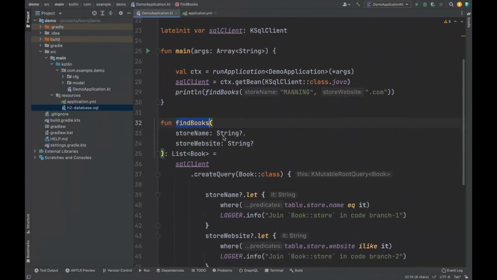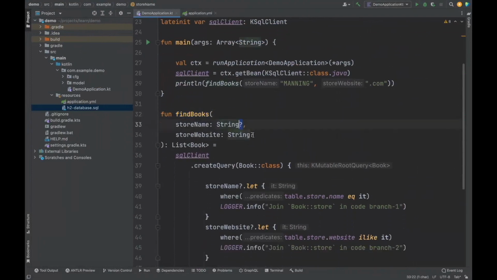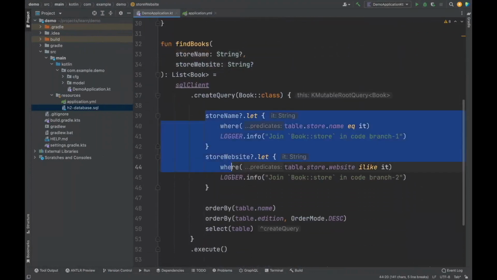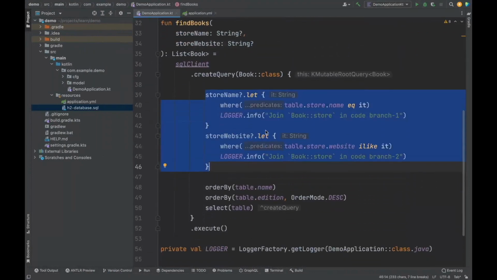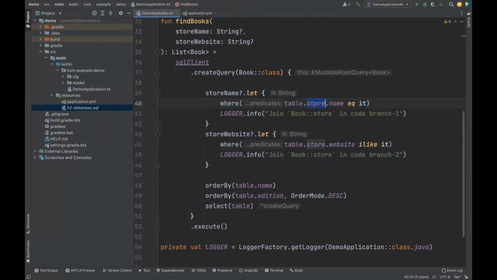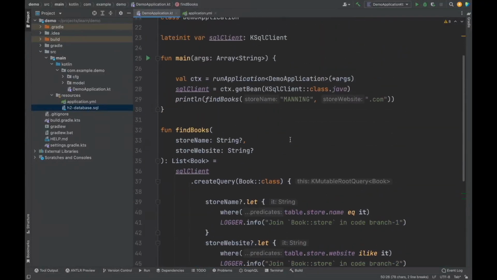Here is a function find books, all of its parameters are nullable. These two where clauses are inside the conditional judgment, so this is a dynamic query. When store name is non-null, add the first where condition. The store here means inner join, then filter the name of parent object. For demonstration purposes, we print the log. When store website is not null, add a second where condition. The store here means inner join, then filter the website of parent object. For demonstration purposes, we print the log. Next, we used order by and select, but that's not our focus right now.